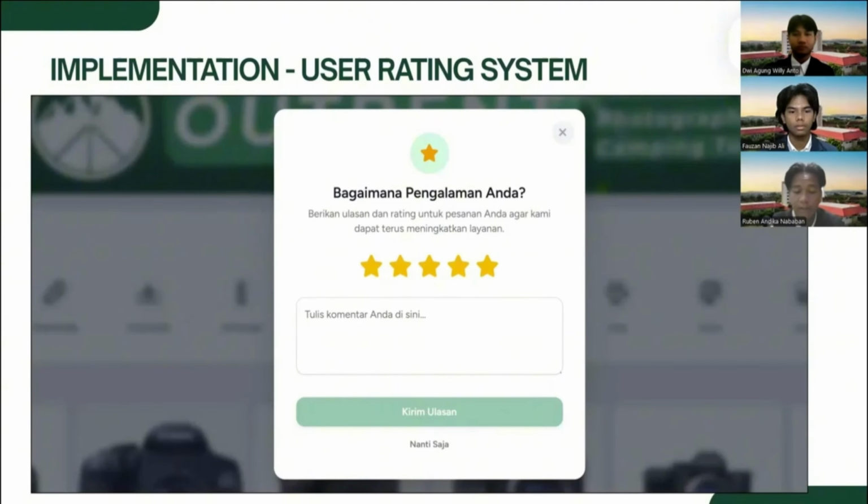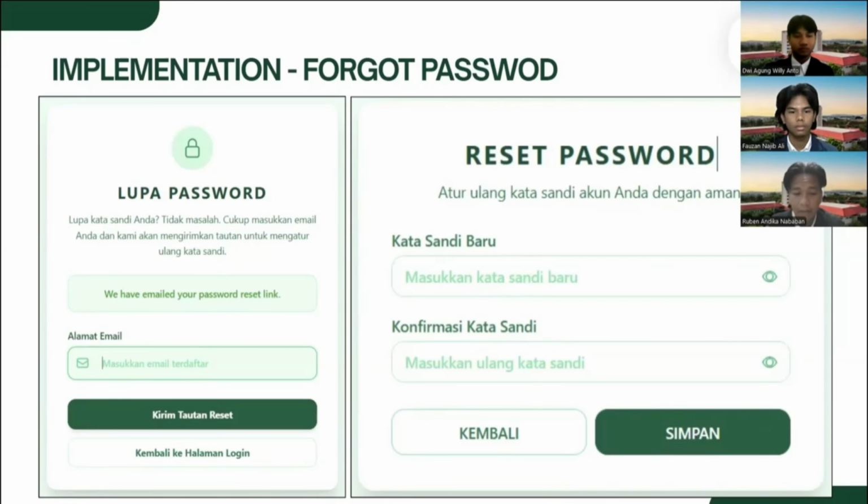Next, this slide explains our account recovery workflow. On the left, the user enters the registered email and clicks send reset link, which triggers a green confirmation notification once sent. On the right is the reset password page accessed via the email link. Here, the user can enter and confirm the new password before saving the update to the database.